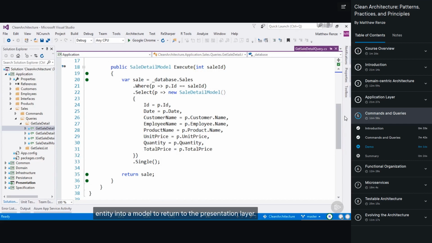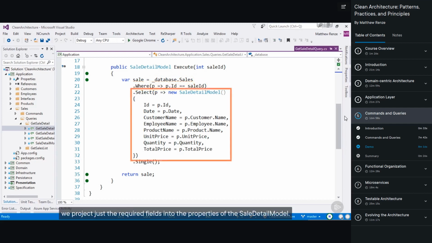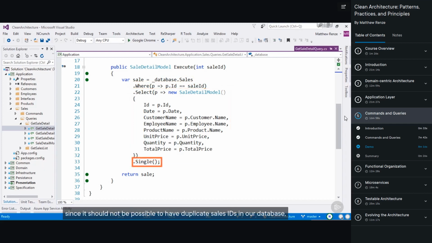First, we access the sales repository of the database service. We select all rows where the ID of the sales record matches the specified sale ID. We project just the required fields into the properties of the sale detail model. Then we select a single element from this list since it should not be possible to have duplicate sales IDs in our database, and we return that single sale detail model to the presentation layer.